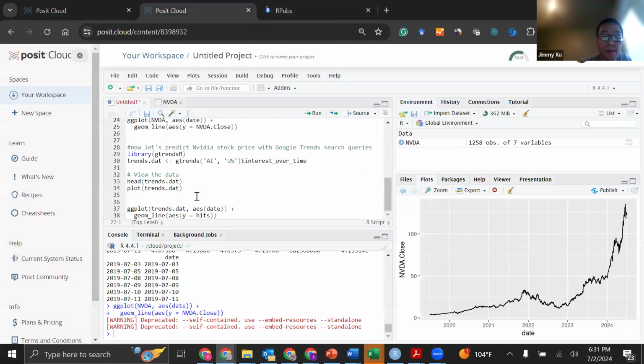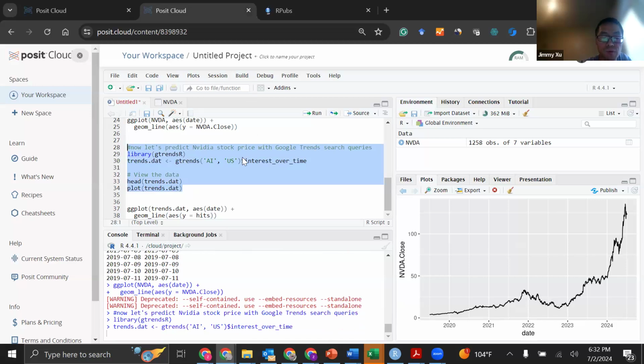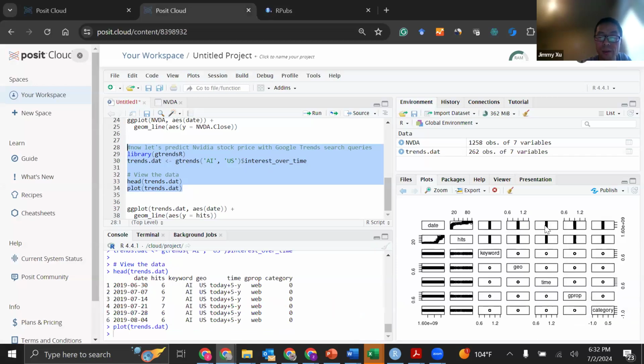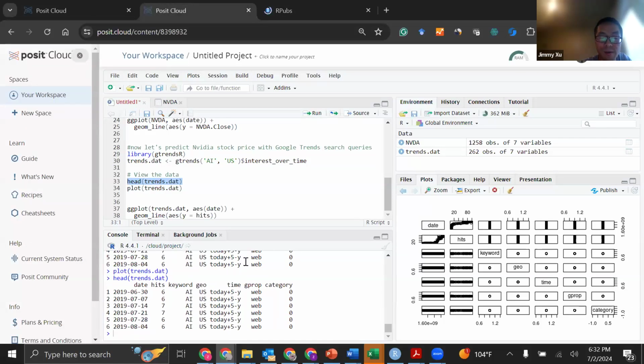So next one, similar process. Now we want to get Google Trends data for this one. If you just use the base plot function, the plot will not look good. You see here, the plot function plots everything, and it becomes a mess. But let's say we want to plot just one variable and see what's going on.